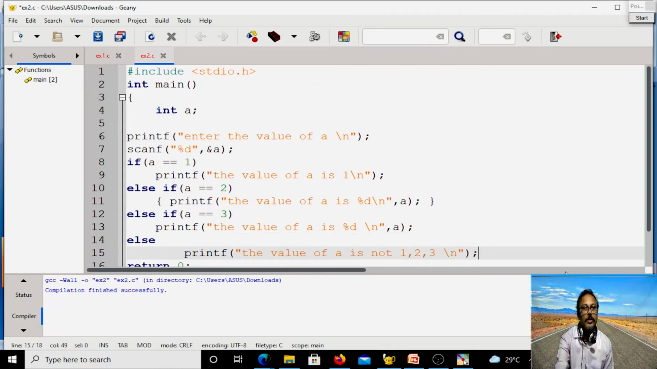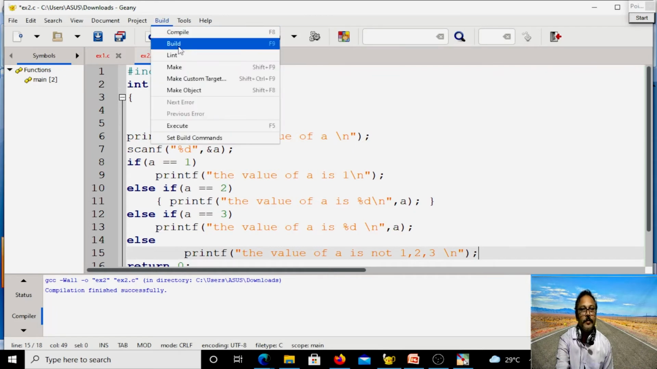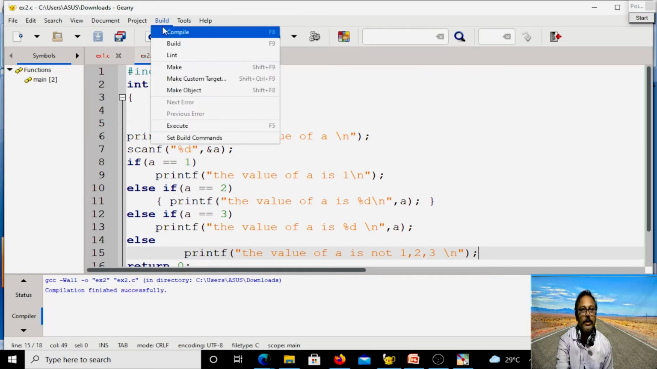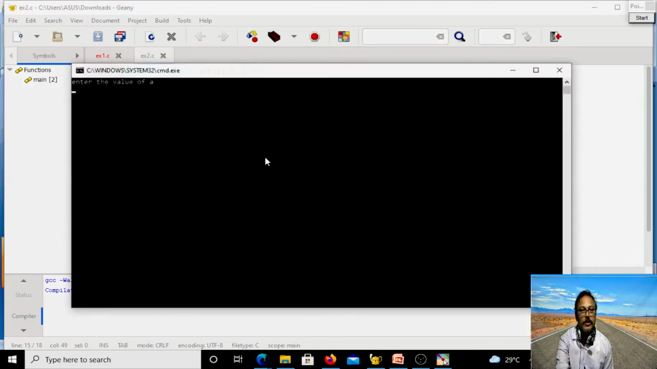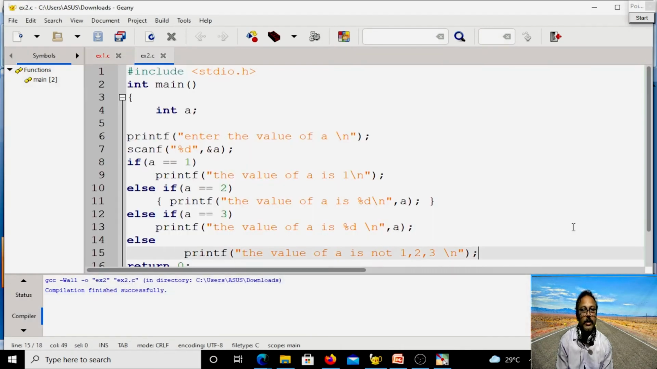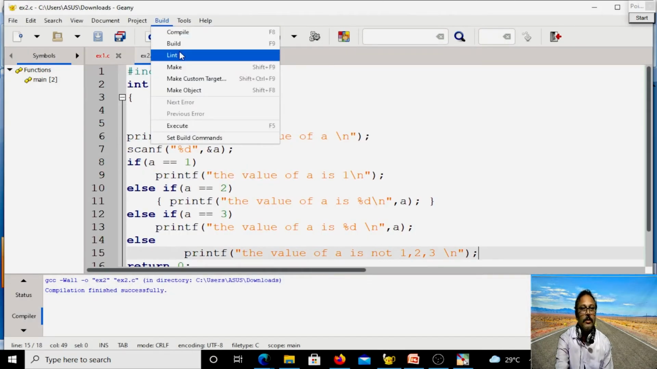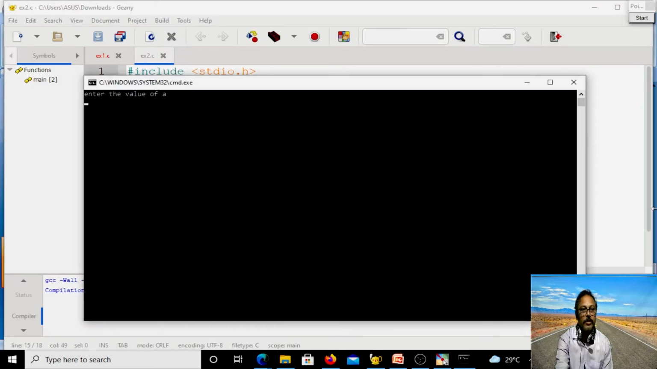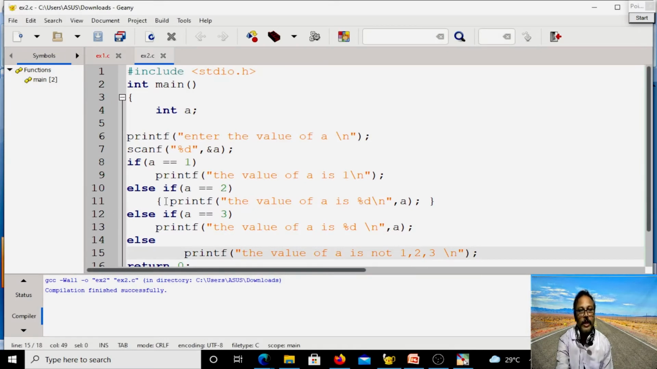Okay. Let us compile it. So execute it. First, let us give the value of A as 1. Okay, the value of A is 1. Fine. Next, let us give the value of A as 2. What happened? The value of A is 2. So the correct statement is executed and the correct value is printed.